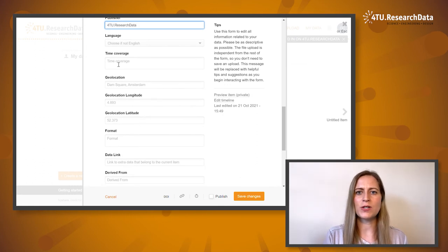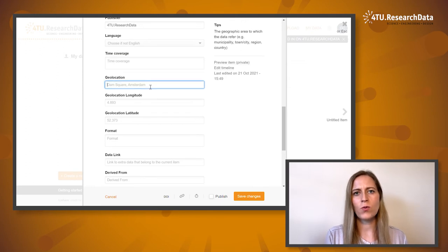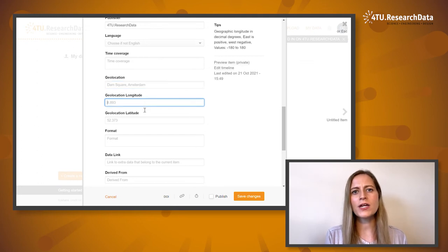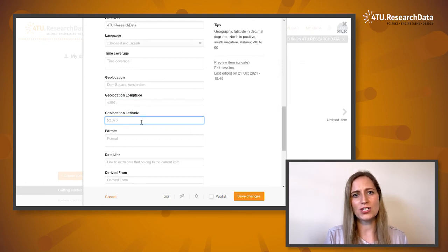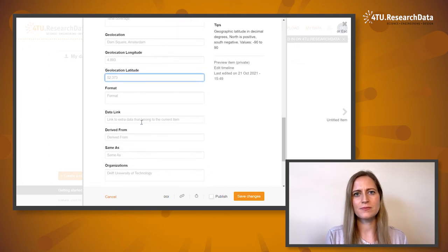Additional metadata fields that can be completed include time coverage, whereby you can indicate dates to which the data refer, geolocation, whereby you can specify the geographic area to which the data refer, and longitude and latitude, whereby you can specify the geolocation in decimal degrees. This is relevant to geospatial datasets.